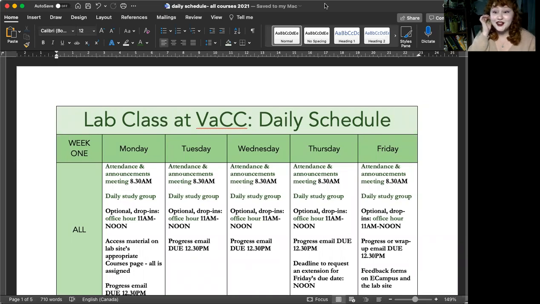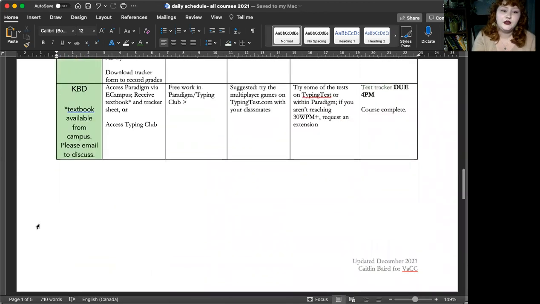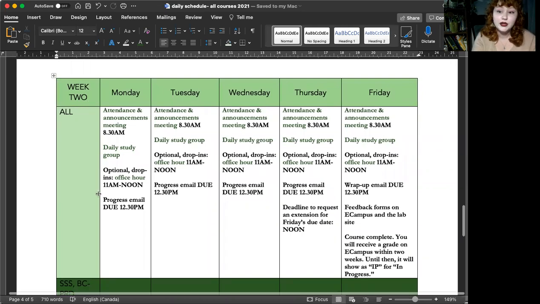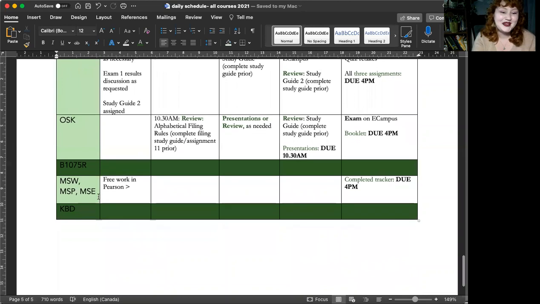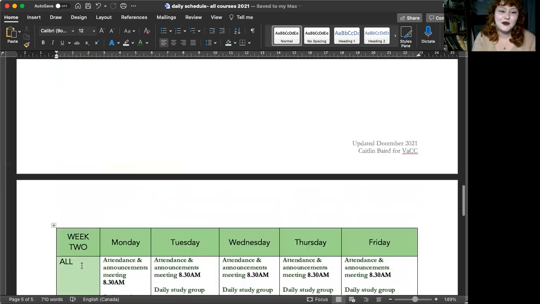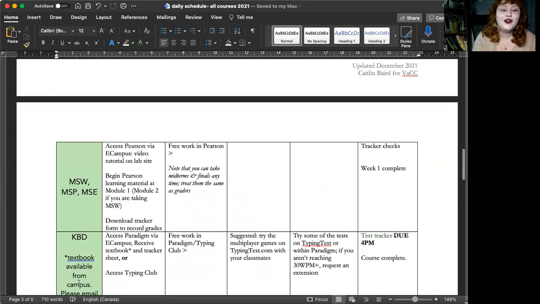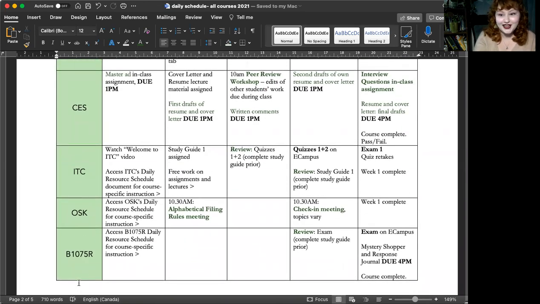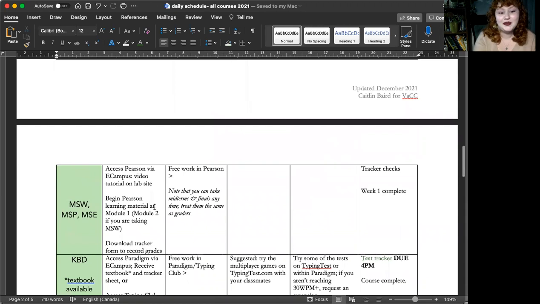All right, this is what the document looks like. It is 5 pages. You have 2 tables here. The first one is for week 1, okay? And then if you scroll down to page 4, you'll see that we reached week 2. So if you're in a 2-week course, there is 2 weeks' worth of content, and there will be a second Monday video for those classes. So that would be ITC, OSK, and Pearson.